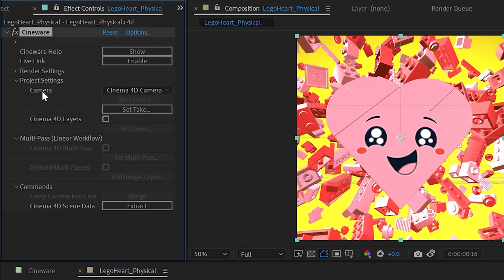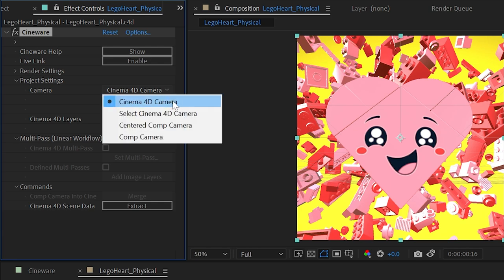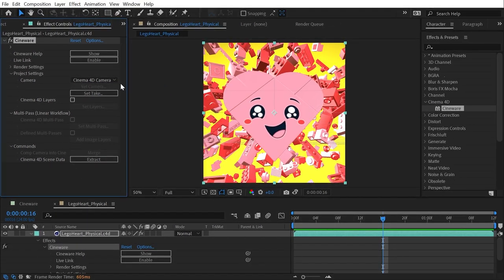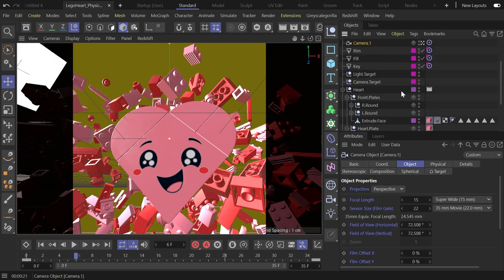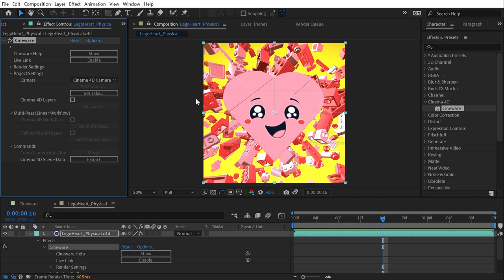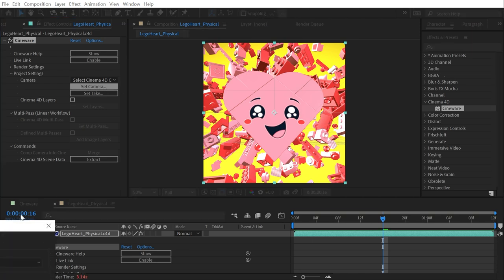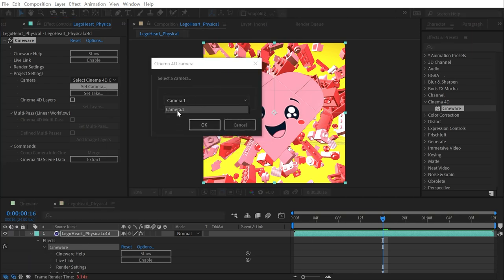The first option is camera. This is where we can choose whether or not we want to use the camera that was in Cinema 4D or a different option. So Cinema 4D camera chooses the camera that was by default selected in Cinema 4D. I only have one camera in here, so that's the only camera it's going to choose. But if I had multiple cameras in my Cinema 4D scene, I could change this to select Cinema 4D camera, say set camera, and then choose from this dropdown any camera that's in my scene. Now again, since I only have one, that's the only option.